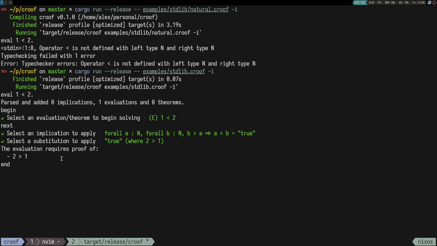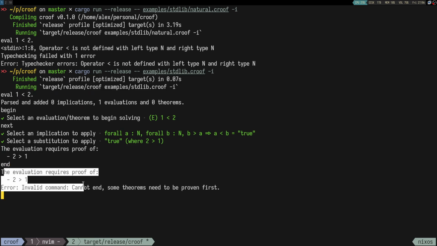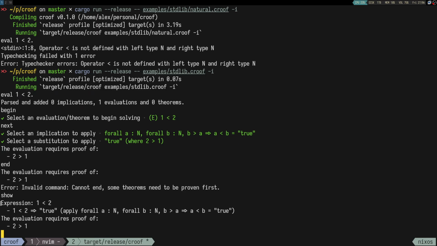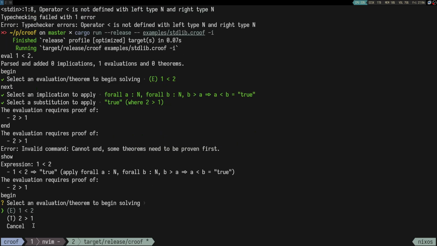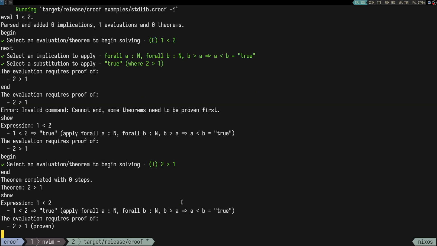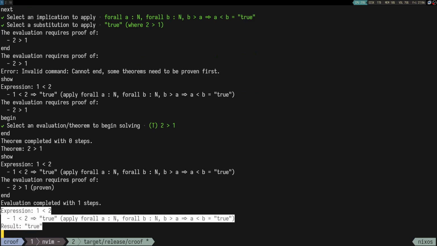And if we try to hit end, it's gonna say, okay, you cannot end it, you have to prove this thing first. If we hit show, it's gonna say we have this thing, but we need again to evaluate this. So we have to hit begin, try to prove the theorem. It's gonna be true because it's just gonna compare the two numbers. So it's gonna say, okay, that's fine. And now if we hit show, it's gonna say this is gonna be true, and it requires proof of this, which is proven. And now we can actually hit end, and it's gonna say, okay, that's good now.